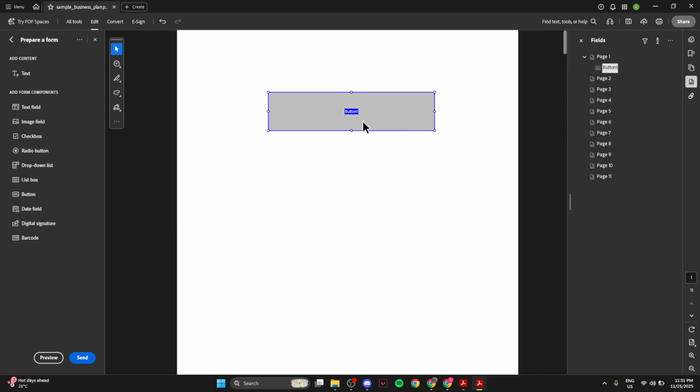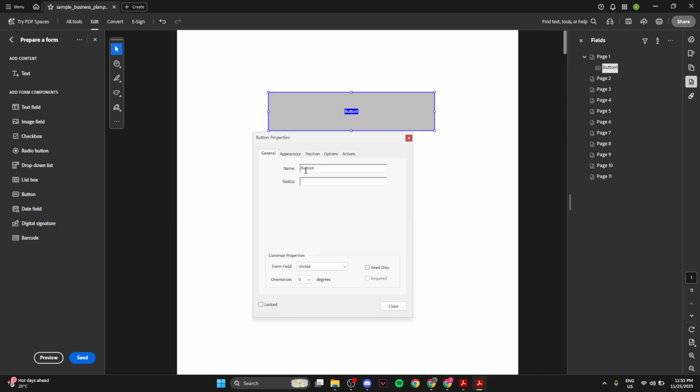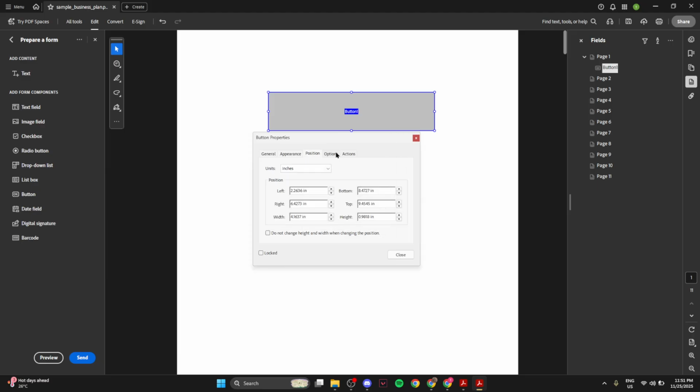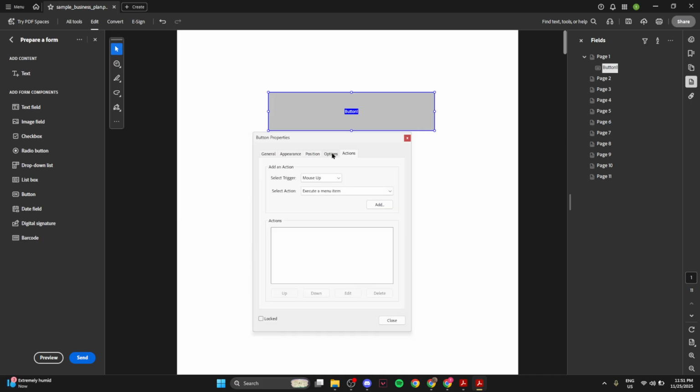It's a good practice to choose a descriptive name such as Next Page or Go Back, which clearly indicates the button's role. Now, since we've set a name, let's move on to assigning the navigation action to the button. This involves setting what the button will do when clicked. You can link it to a specific page number or section of your document.